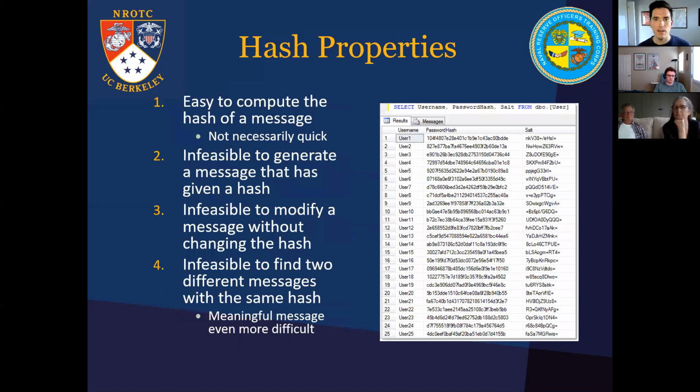And it has a few things that make it convenient for us to use for cryptographic purposes. One is it's easy to compute the hash of a message. It's a pretty readily known process. If you have the algorithm and the software on your computer, you can do it. It's not necessarily quick, but it's typically pretty quick in terms of computing time. It is also infeasible to generate a message with a given hash. If I'm looking for a specific output of a hash function, it's nearly impossible to give it some kind of input that will give you the output you're looking for.